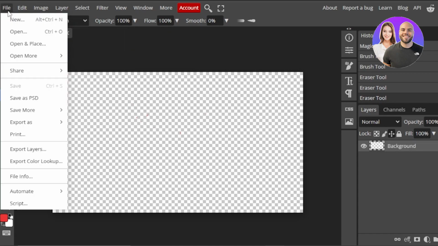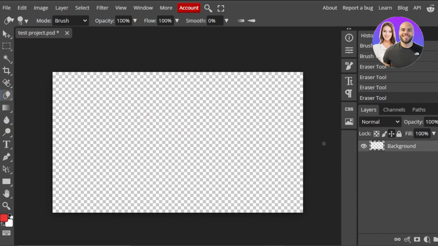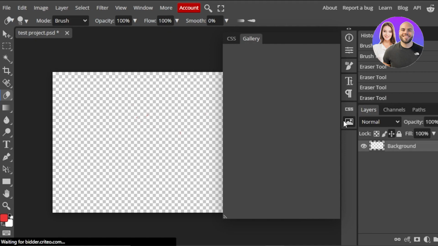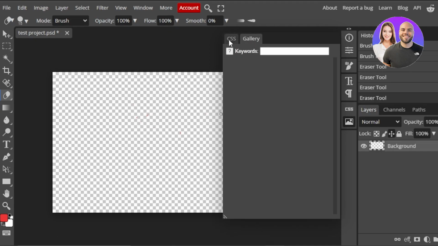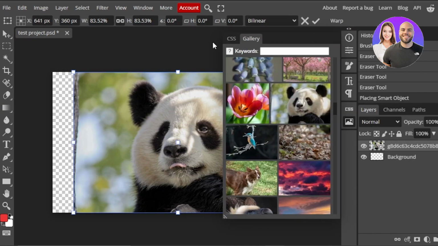So you can click on the file and you can choose a file from your computer to add to your Photopea. And this is where you will also be getting the save, print and export option. We can also click on this image section here and it allows me to select an image from the gallery or I can select the images that are available here. Once we have selected the image, it will be added to our canvas.